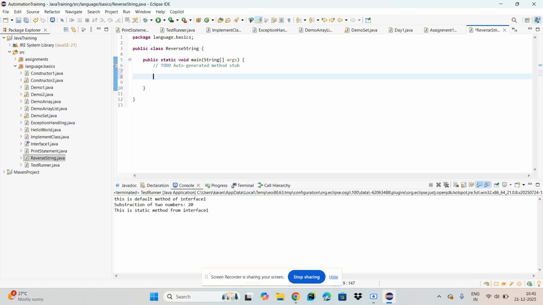This question has been asked many times in interviews, like Infosys, TCS, and big MNCs. They used to ask this question. So let's see how we can reverse our string. So let's jump onto the code.